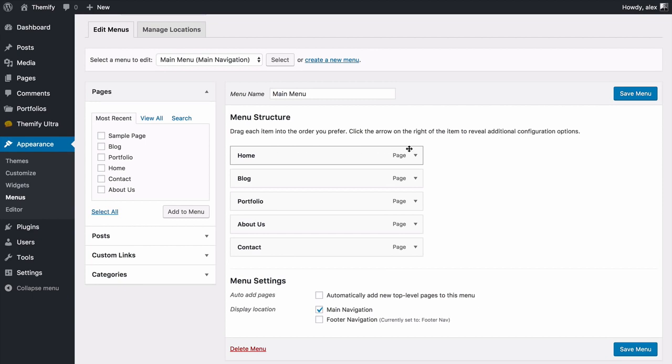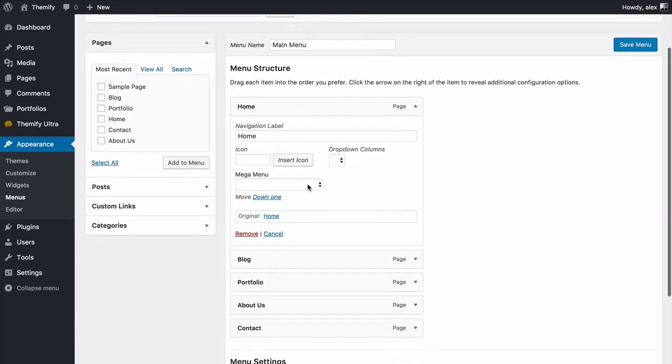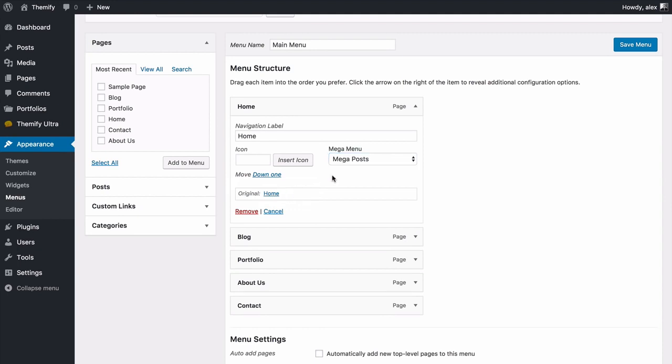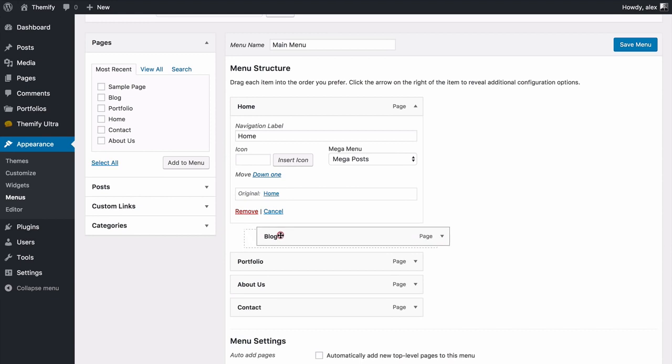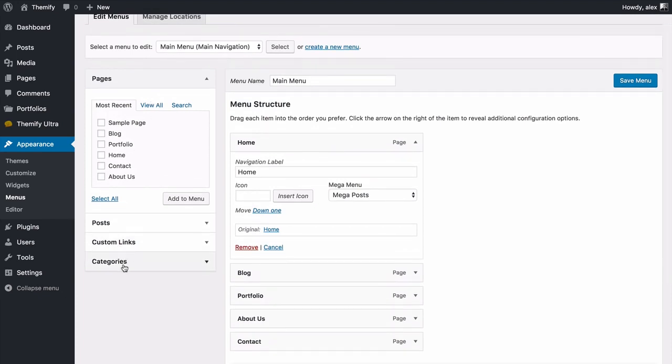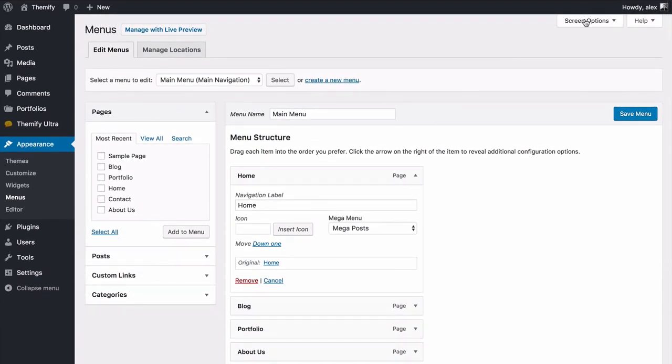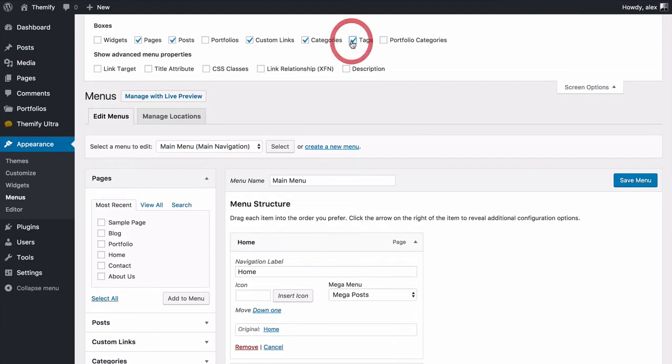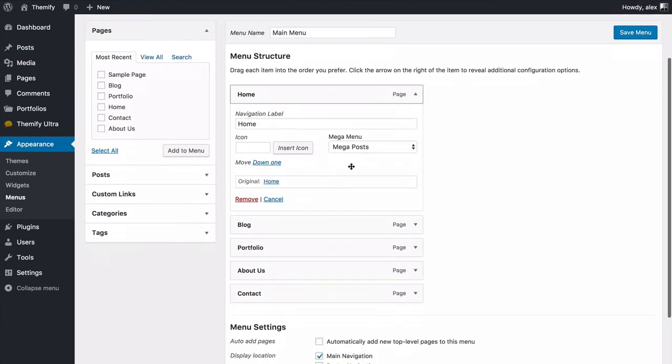You then want to expand it, and under Mega Menu, you can choose either mega posts or full width columns. First, I'm going to have a look at posts. Now, any items you added in as nested links, so indented below here, are going to show up in the menu. However, the items in the nested menu need to be either tags or categories. You can see here that we've got categories showing up, but not tags. In order to get the tags, you just need to go to Screen Options and then click Tags there. That's going to make sure that shows up.